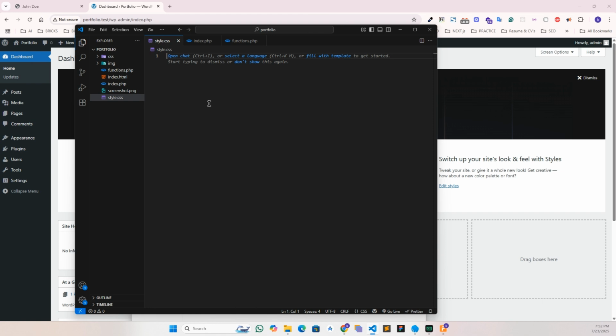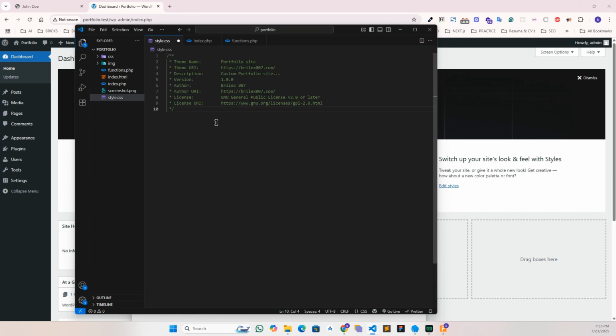In order to enable our theme, we need to add a few lines in our style.css. We need to add theme name, theme URL, description, and version, and so on. And let's save it.